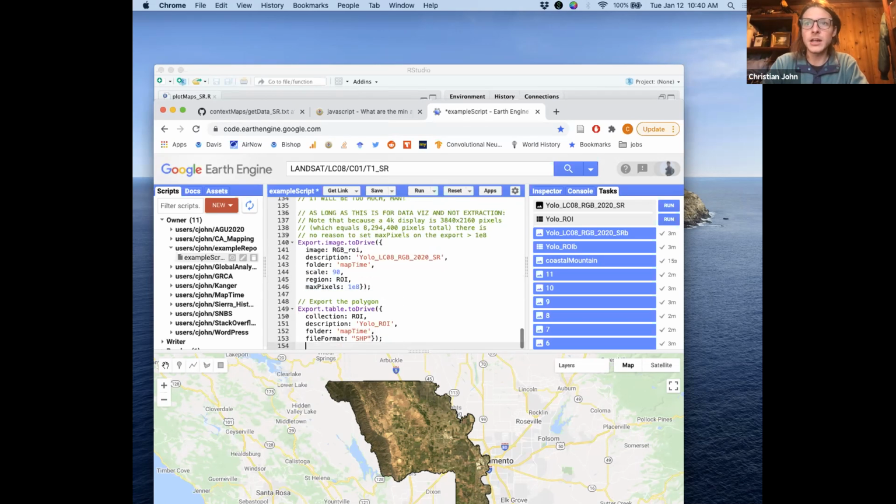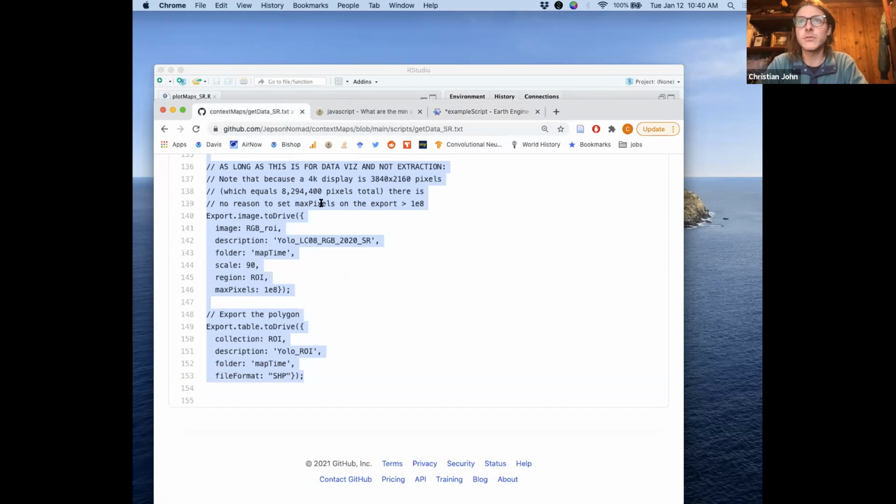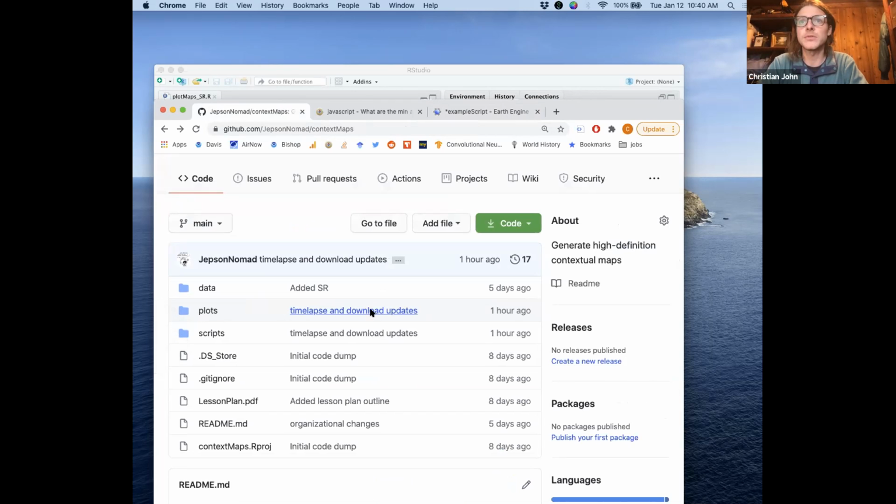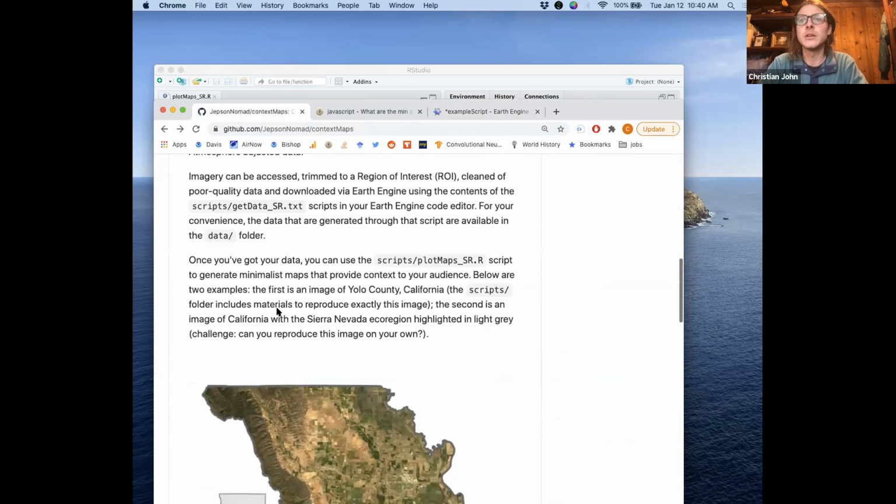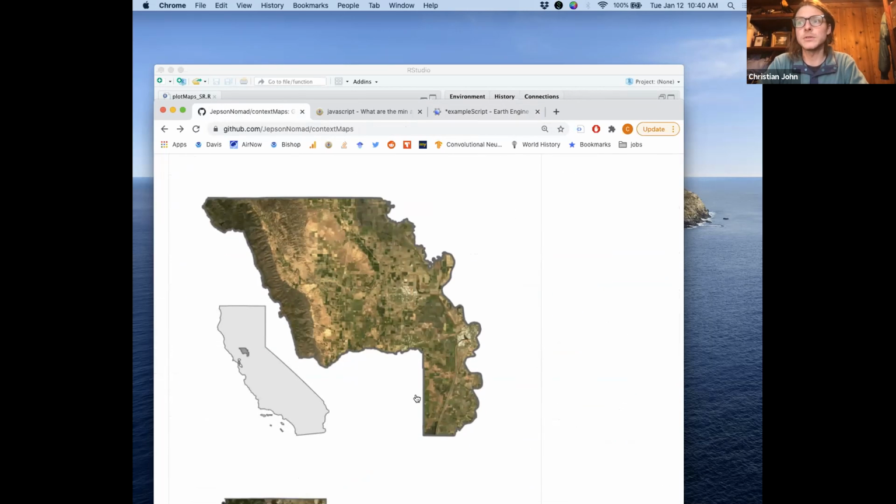And then finally, I also exported the region of interest to my Google Drive because I want to use that perimeter to make my ultimate plot much more beautiful. And you can see if we go back to the context maps repository, I have a border around my Yolo County ROI, and that makes a nice clean exterior that everybody appreciates.